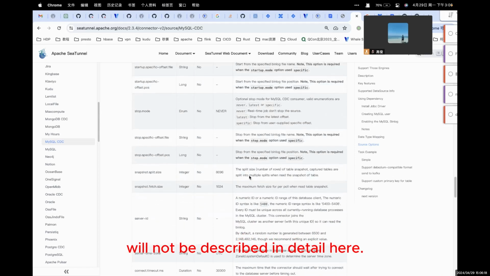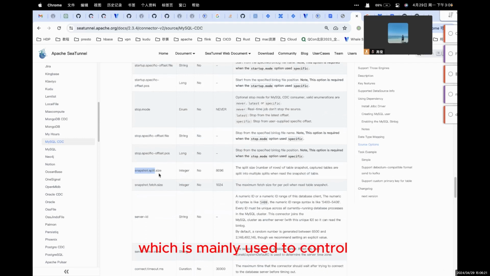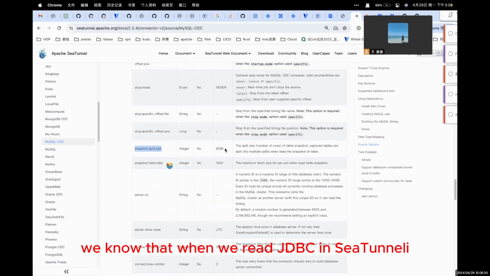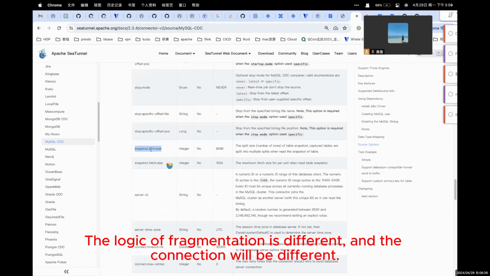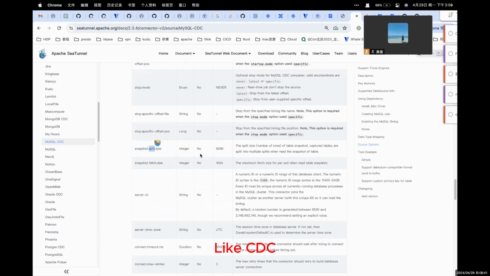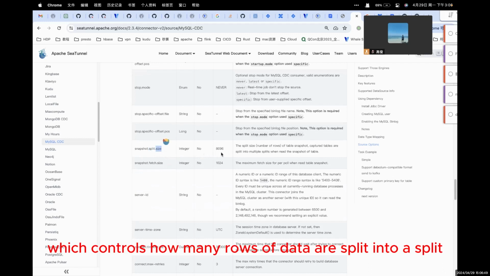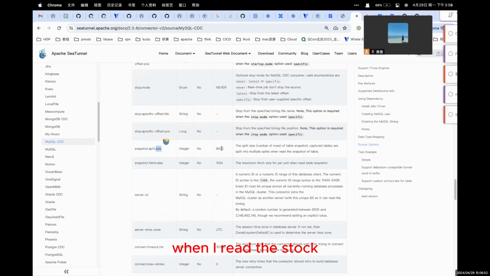Let's talk about this parameter, which is mainly used to control the full initialization phase. We know that when we read with JDBC in Flink CDC, it is actually reading the data in fragments, and the logic of fragmentation differs by connector. When it reads the full volume, it basically uses JDBC. This parameter controls how many rows of data are split into one split. When I read the stock data, this actually controls the efficiency of reading in parallel.